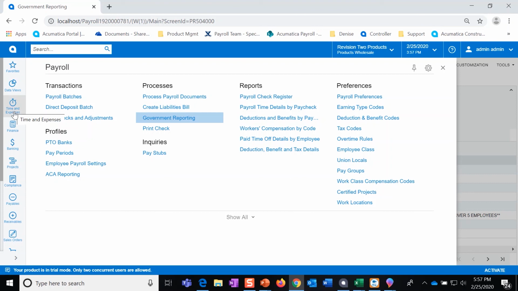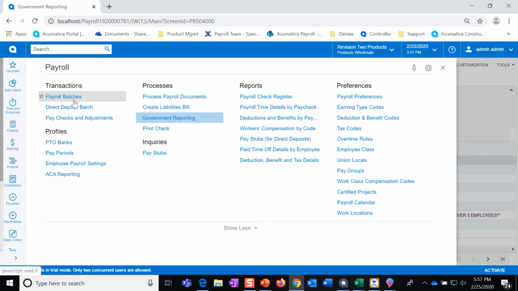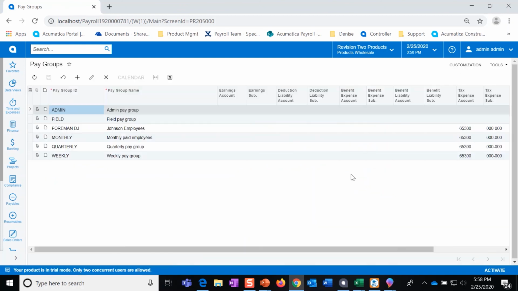So if you're entering time already into the time module, or you'll be using an ISV to collect your time card information, then payroll can pick that up. We're going to enter in a couple of things. Now, we've talked about payroll batches, and let me bring in payroll batches so we can talk about them a little bit. When we talk about payroll batches, we're talking about entering in a batch of checks, and we do that by setting up pay groups within the system.